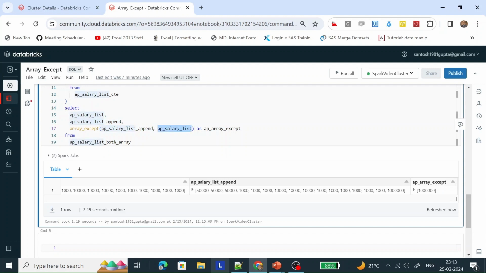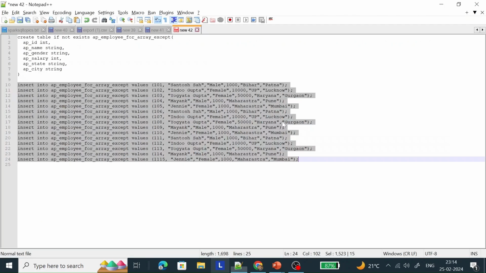Hence, we have seen here how we can use the array except function in Spark SQL. Let's go to the PPT.